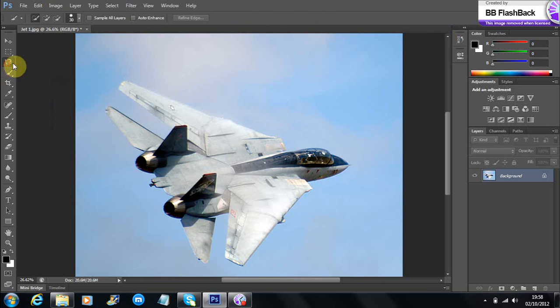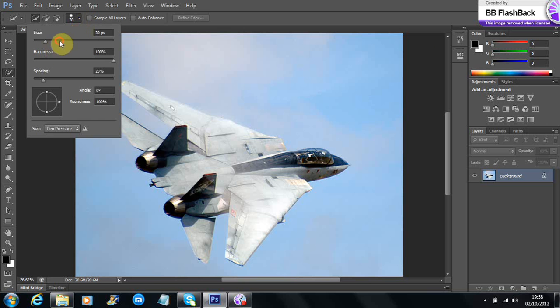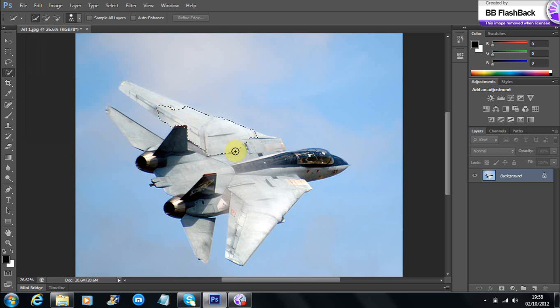Now the quick selection tool is one that you can modify a bit more. This is a bit more like a paintbrush, and by this I mean you can adjust the size of this selection. So the bigger the size, the more it will try and pick up randomly. And the way this works is you just draw over what you want, and it will try and interpret, like the magnetic lasso tool, but it'll do it slightly differently.